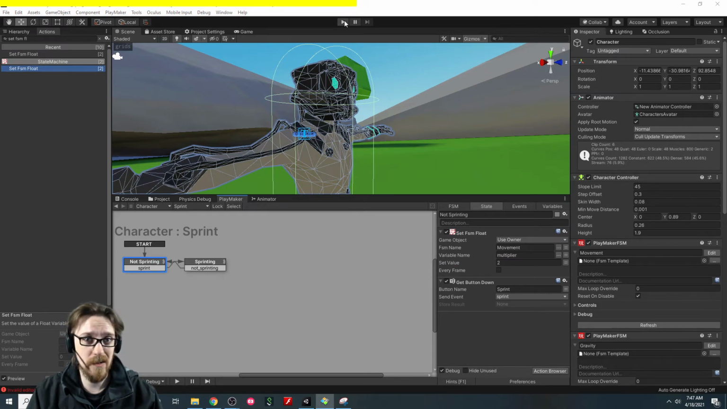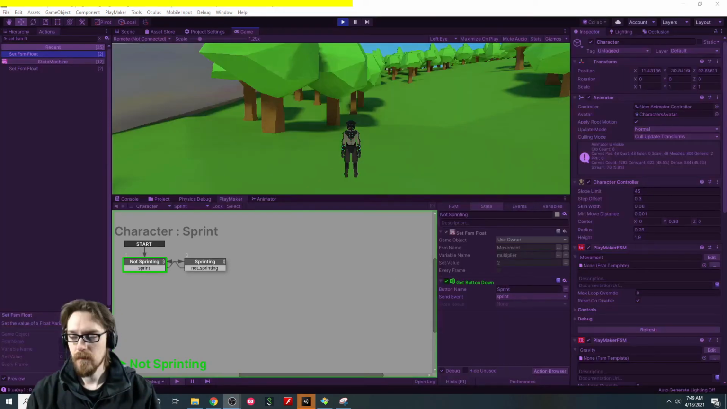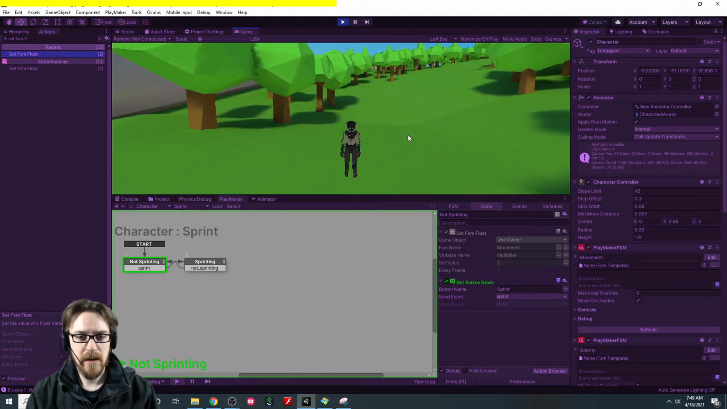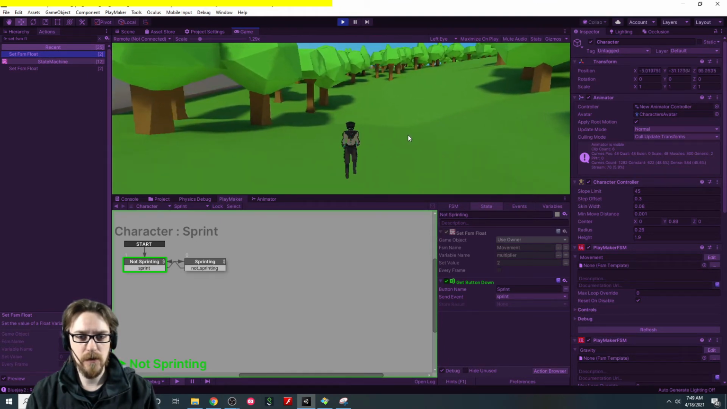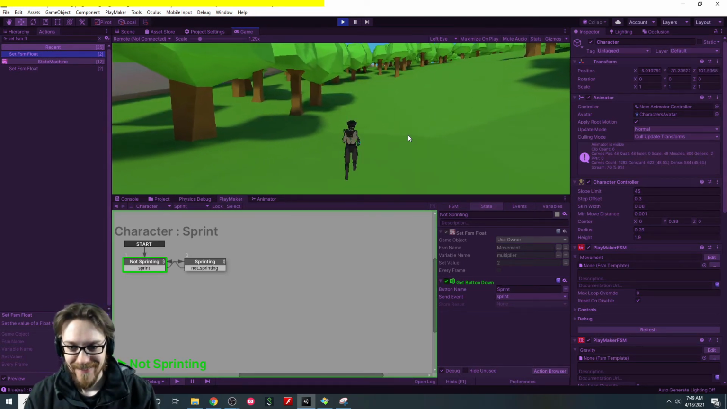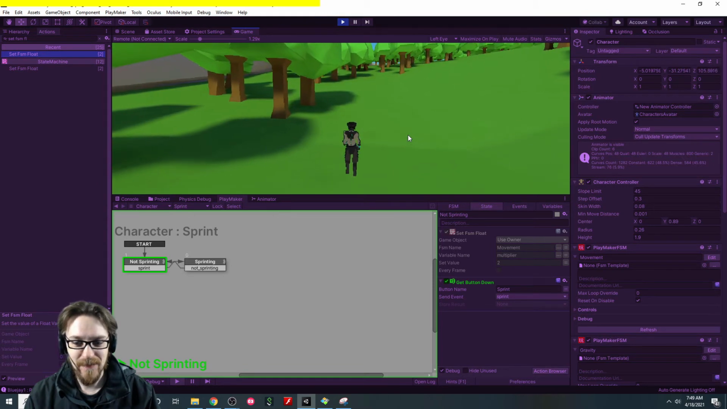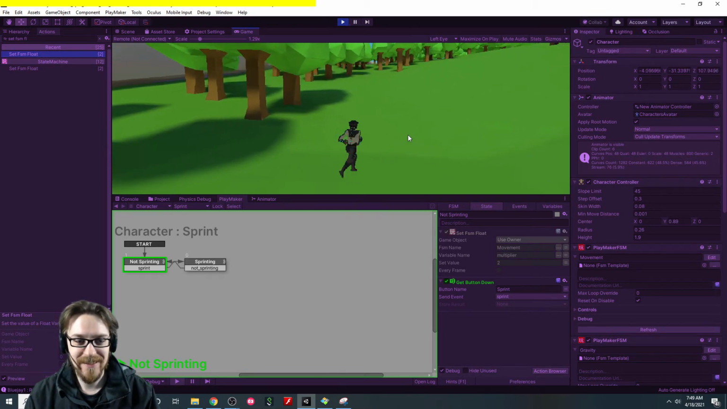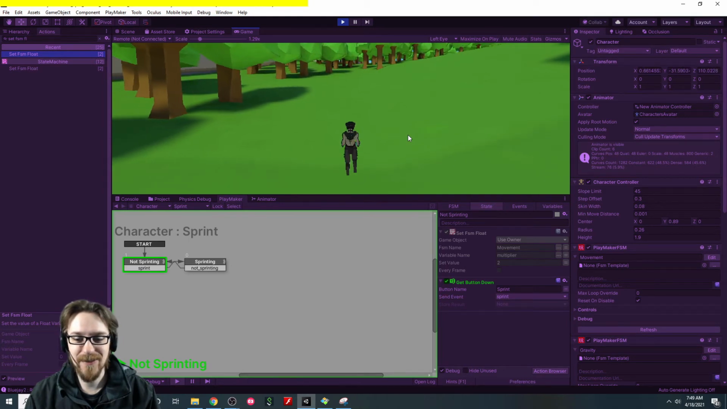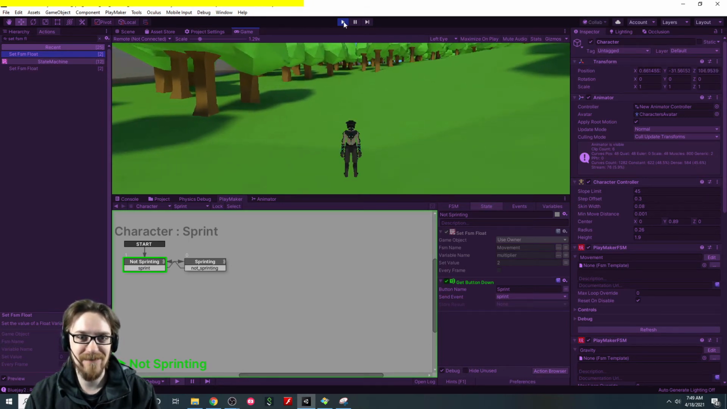So let's see if that worked. All right. So we've hit play, and we're able to move still. And then running forward, hold Shift. Doesn't work. Get button down's not working for some reason. So I could switch to just get key down, but let's figure this out.